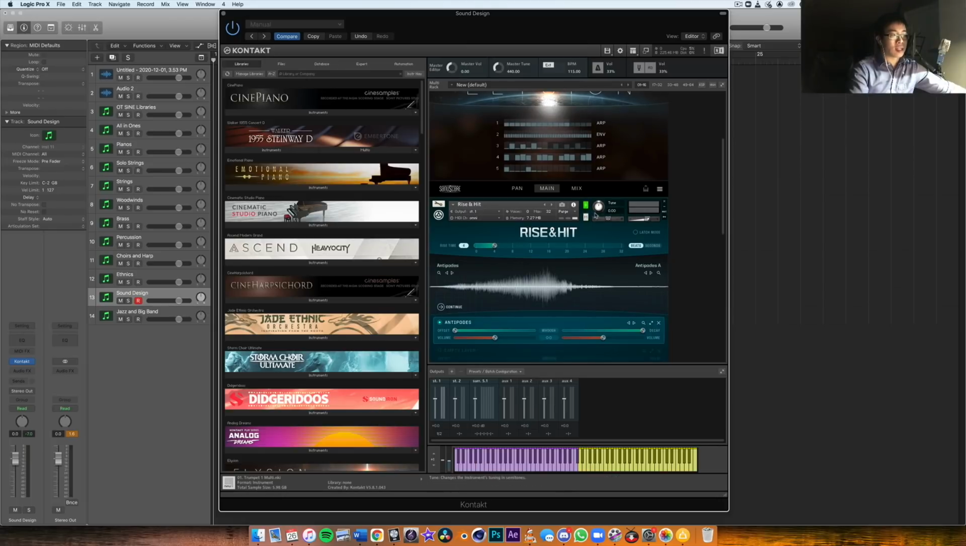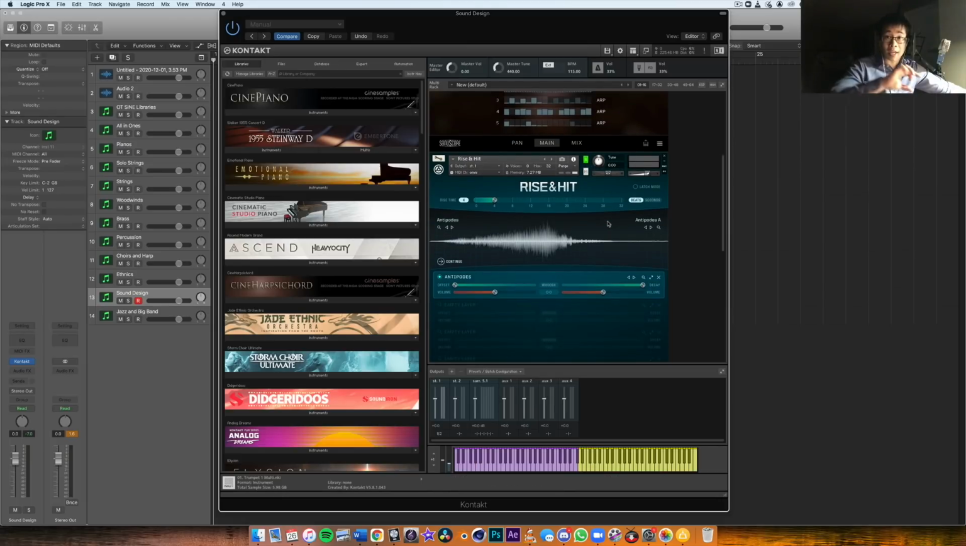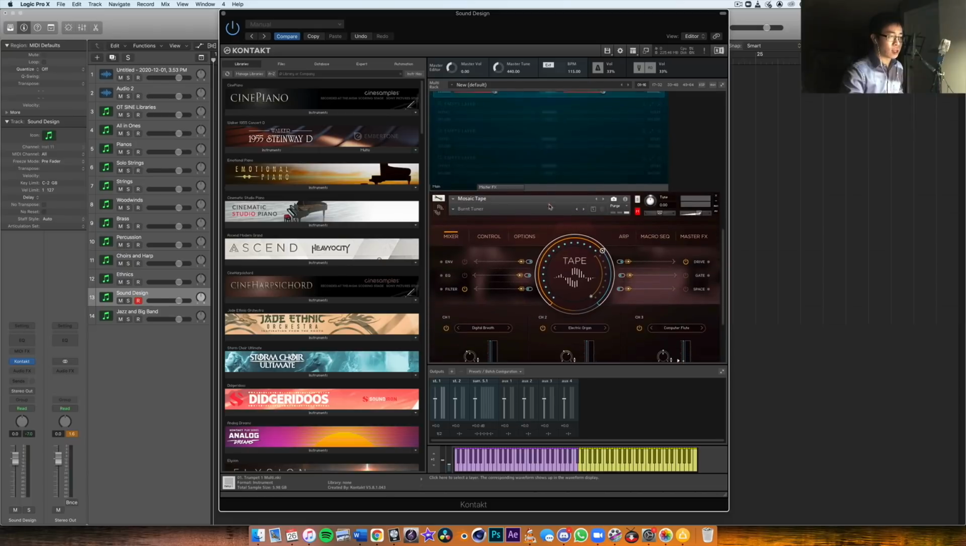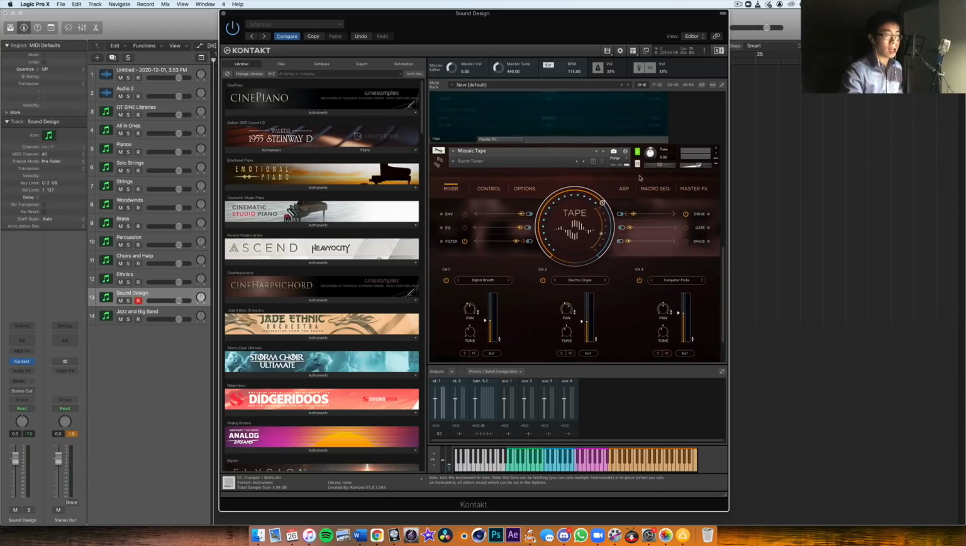Rise and Hits is a classic Native Instruments library. It literally just rises and then hits and goes away. And then you can just get the hit if you want, just like that, by playing the upper range. And it's quite flexible because you can set the amount of bars you want it to lead into. I've just pulled in the general rise and hit patch here, but you can get really specific with it as well. And the Mosaic Tape is a really cool library from Heaviosity.